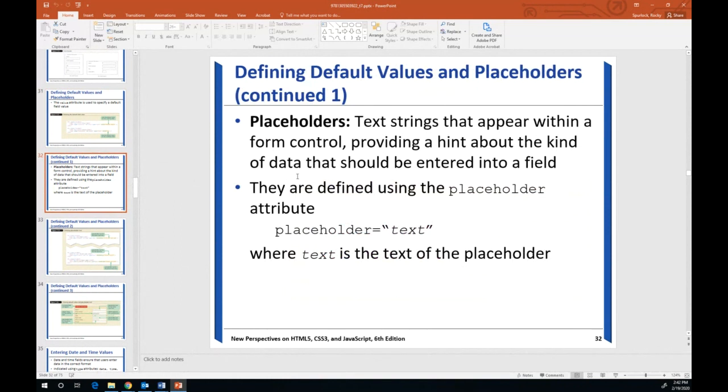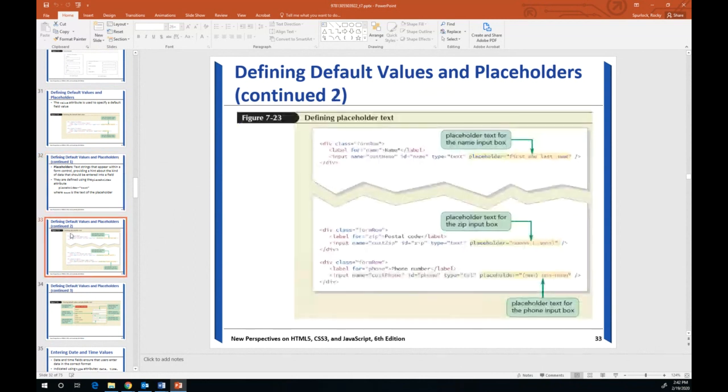You can use placeholders. That's text strings that appear within a form control. It provides a hint about what kind of data should be entered in that field. They're defined using the placeholder attribute. So in this case, we would put placeholder, and then where the text is, it'll be whatever the text of that placeholder is. So we see with example here, we have a placeholder, and we tell them the first and last name. Placeholder, and then the information for the zip.